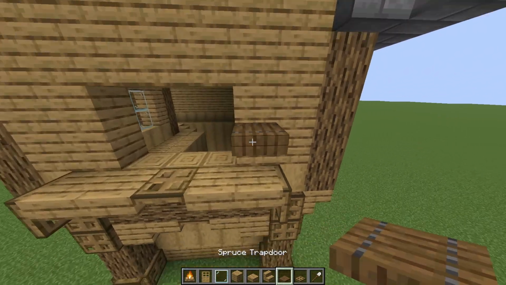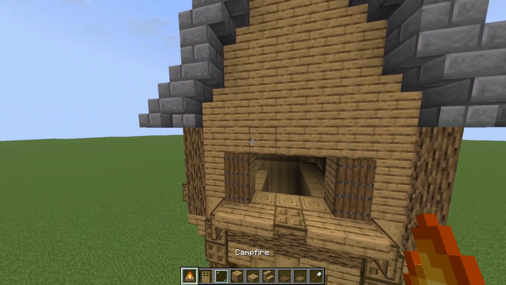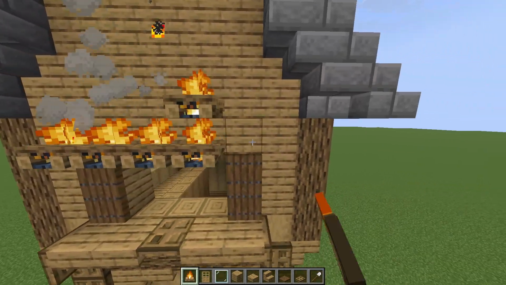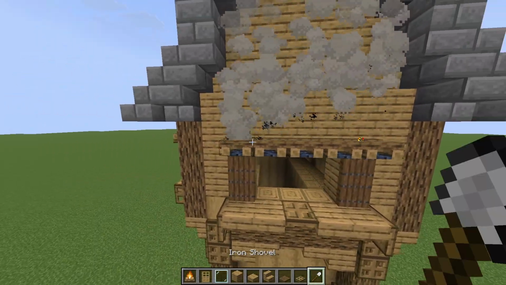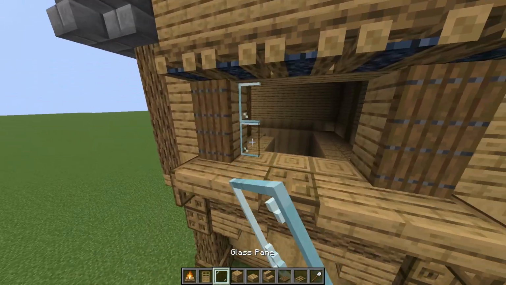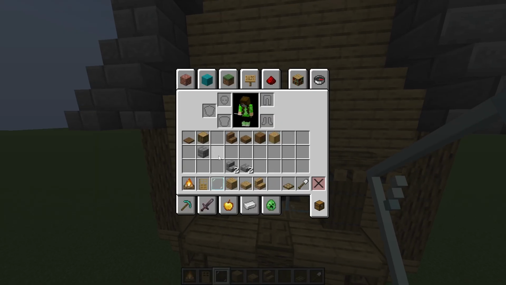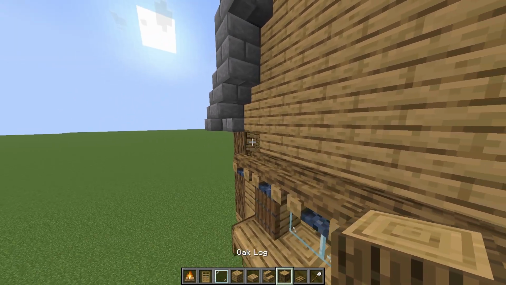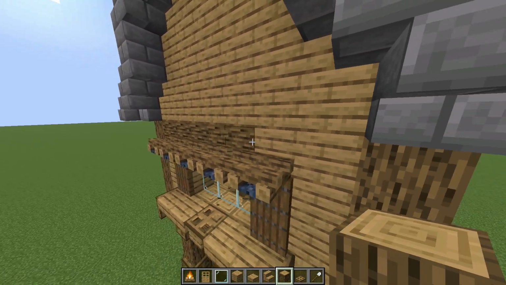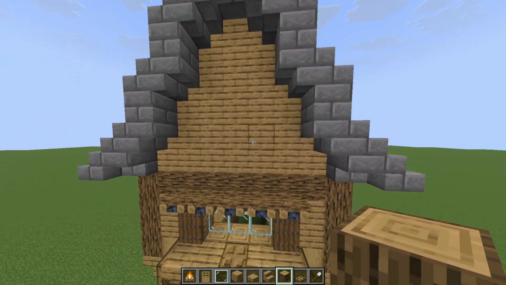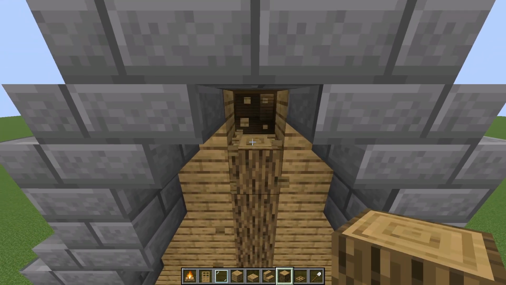And then the spruce up here. And then, of course, we're going to use the campfires going across the top. And then we're going to put those out just like that, fill it in with a glass window. And then what we're going to do is go back to the oak log here and do it like this. And then, if you want to, you can make it go up to the top like that.